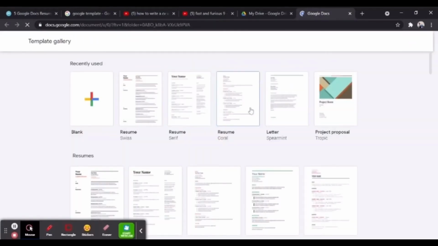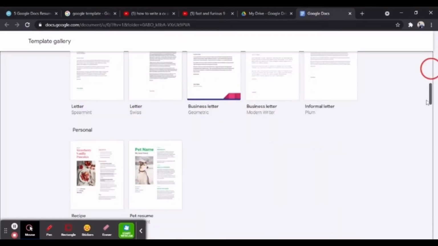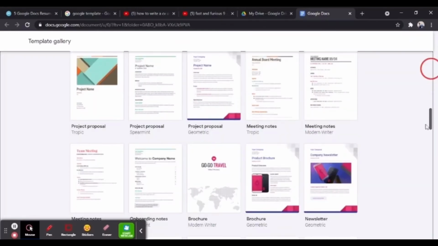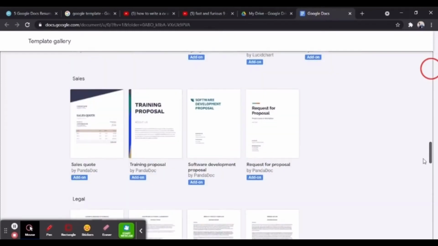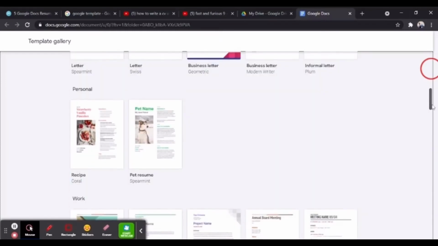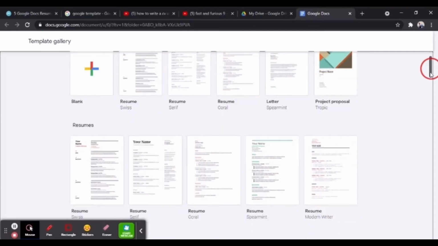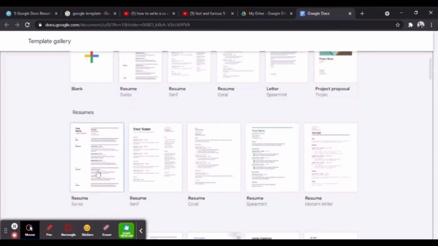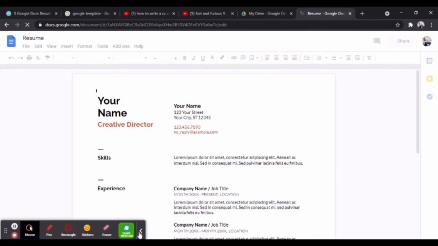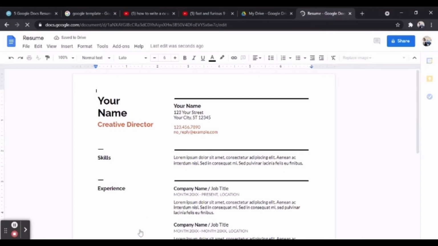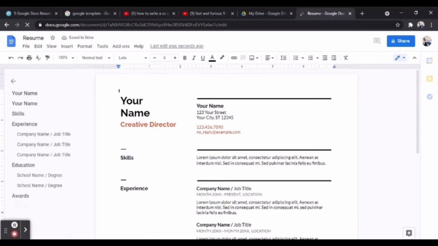As you can see, there are a lot of templates here in Google Docs, such as resume, letters, personal, work, and so much more. But since we're going to do a curriculum vitae, let's pick on resume. You can now see on your workspace the template that you have chosen for your resume. You can now start editing your resume.